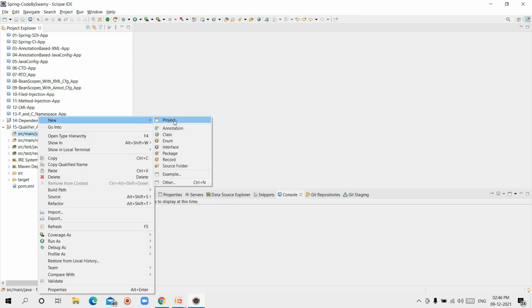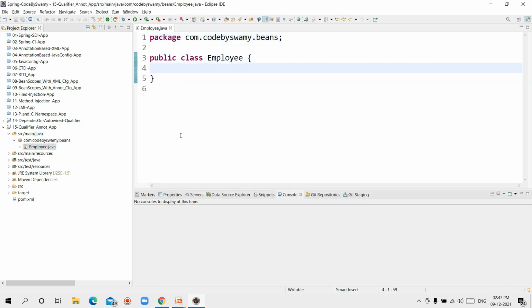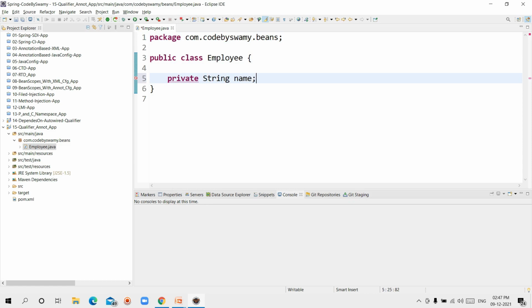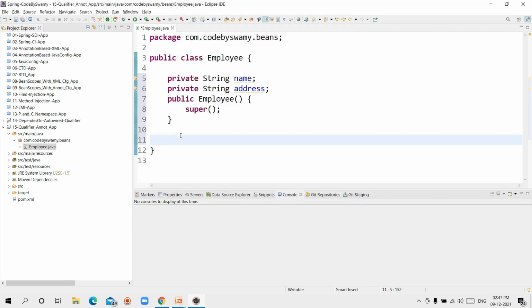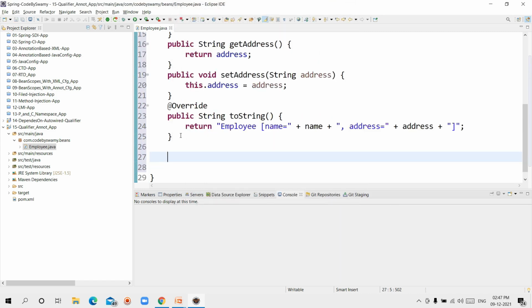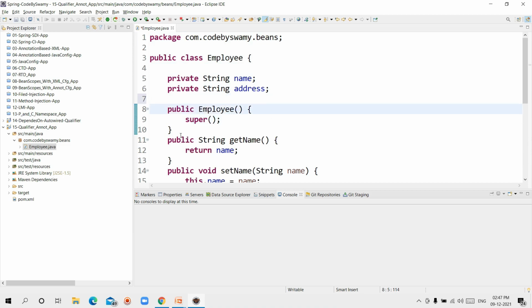Here I am creating one bean class under src/main/java, com.codebyswamy.beans, and declaring some properties: private String name, private String address. For this I am writing a default constructor, setters and getters, and a toString method. Yes, I have done the default constructor, setters and getters as well as the toString method.